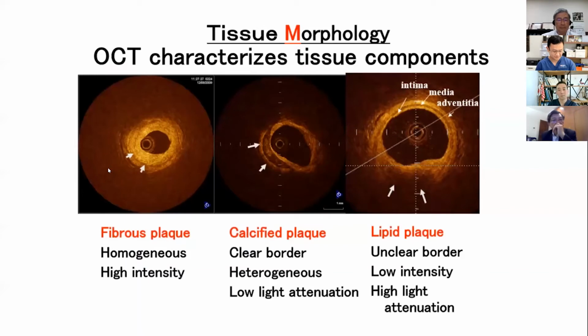For tissue morphology, OCT characterizes tissue components. Fibrous plaque is identified as homogeneous high intensity, and calcified plaque has a clear border, heterogeneous, and low light attenuation. Lipid plaque has an unclear border, low intensity, and high light attenuation.